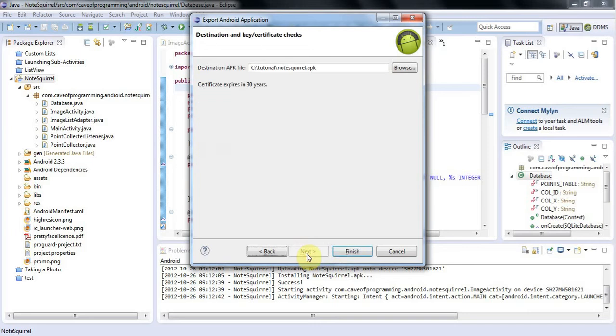And so I'll click next, and now I need to export the APK file that will actually contain my application, and it will be signed using the key that I've just created. So I've got a folder selected here, and I'm calling it notesquirrel.apk because my application is called Note Squirrel, and I'll just click finish.